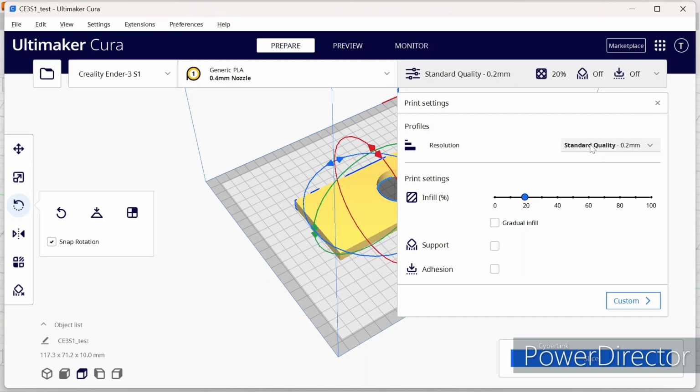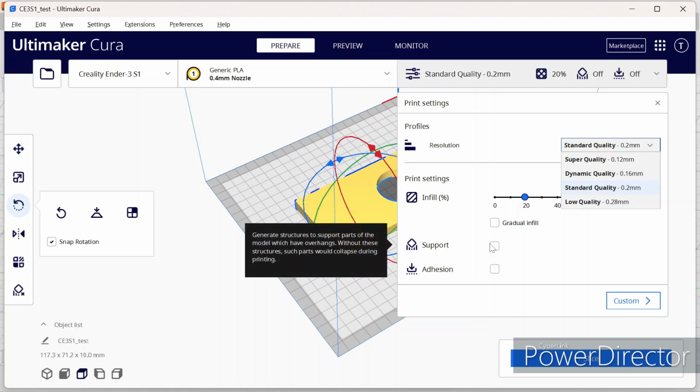You can toggle the resolution. You can do low quality if you just want to do a quick test print, and then you can improve the quality once you've confirmed the dimensions and whatnot work.